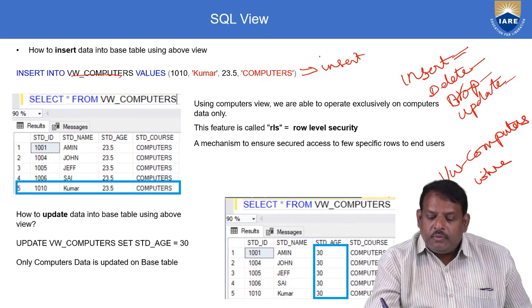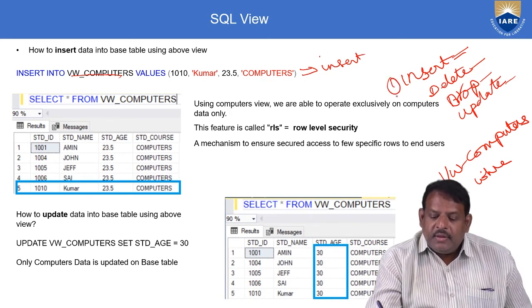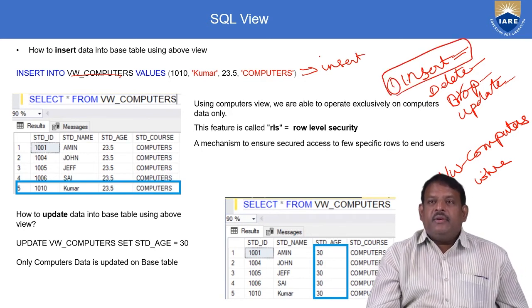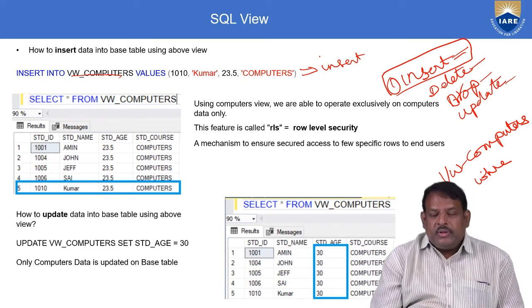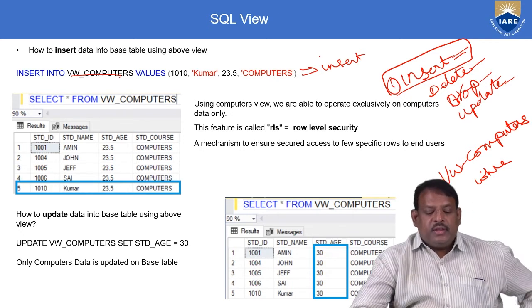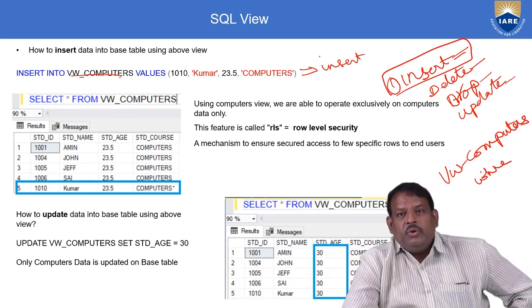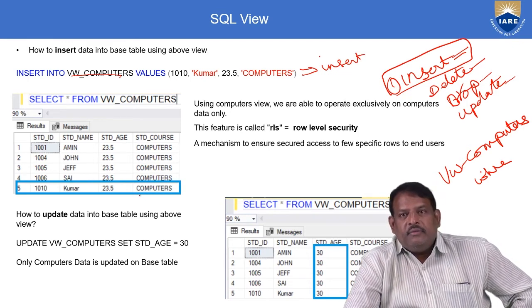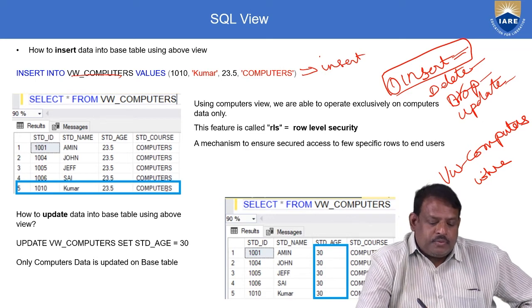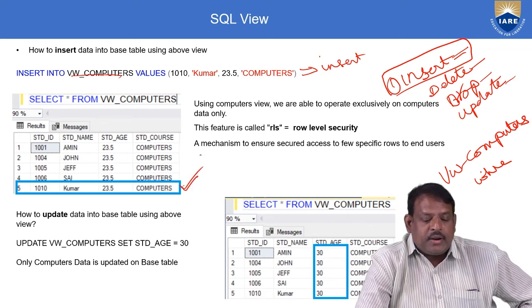This is how we can insert data into the view using the insert statement. Now when you execute the select star from computers, we'll see the newly created data in VW computers.